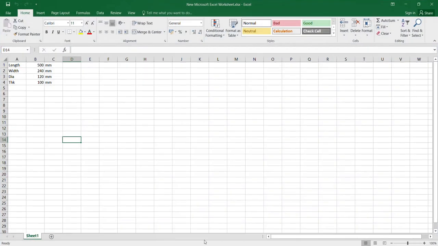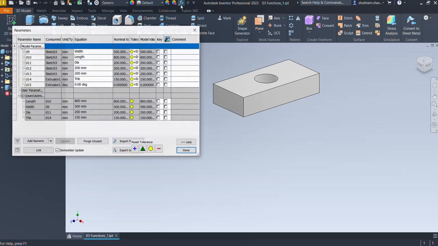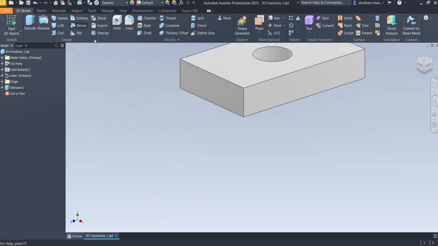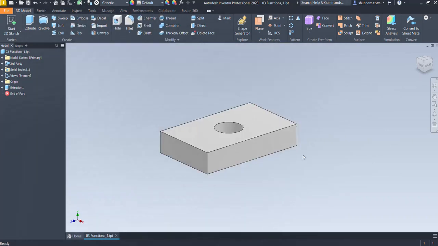So whenever you are updating the values, let's say I'll make the value 800 by 500, diameter could be, let's say, 200, and thickness could be 200 or 150, and let's save that one. What will happen? Our model will get updated. As you can see, a little highlight appeared there. That means a local update is available. You can simply go ahead, and this is how your model will work.